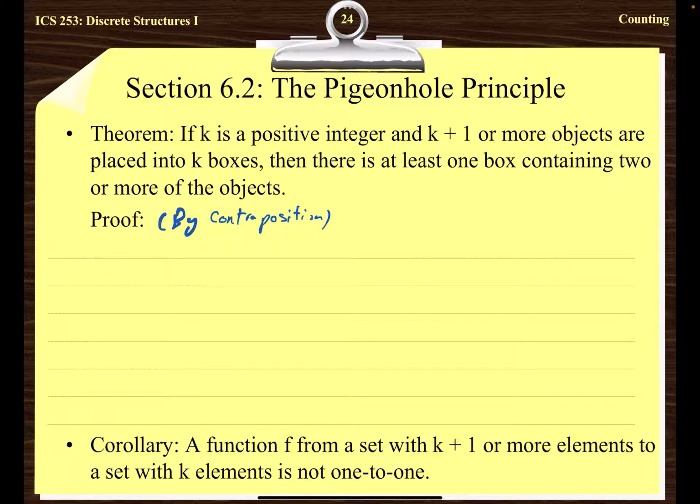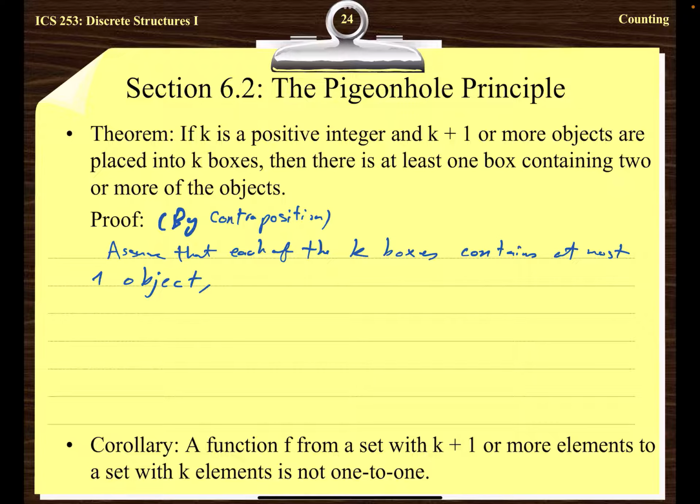So by contraposition, assume that each of the k boxes contains at most one object. طيب هلا وين النيجيشن الثاني اللي راح نوصله او وين الكونتراديكشن؟ ترى شبه خلصنا، البروف انتهى.